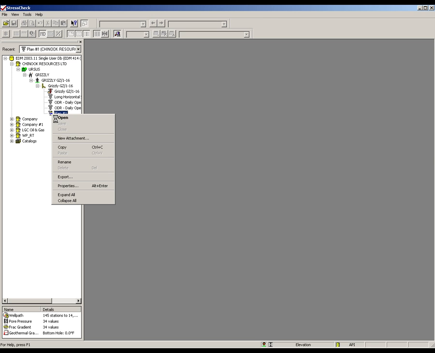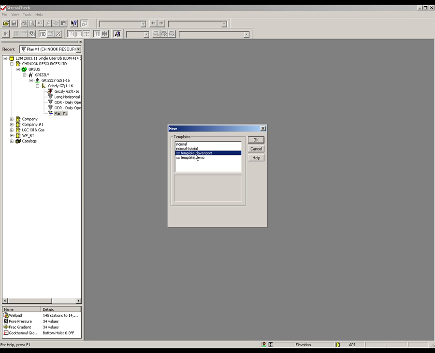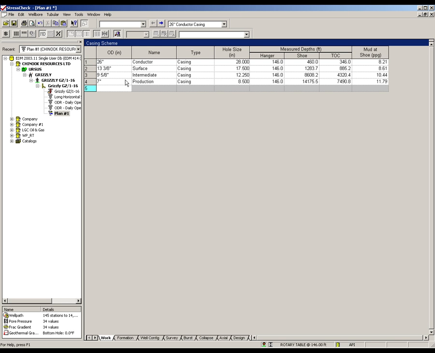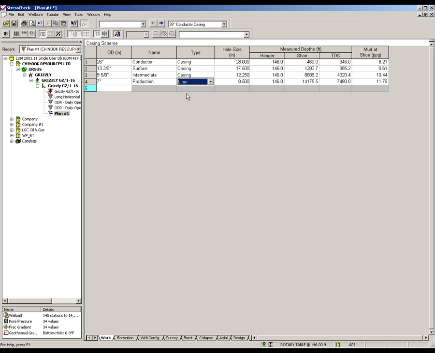So in Stress Check, we'll open the design and select the predefined template and start our casing design. The first thing we'll do is change the 7-inch production casing to a liner. And then we'll also change a 9 5/8" casing to a production casing. Then we'll want to change the top of the cement for the 7-inch liner to about 500 feet above the 9 5/8" shoe. And we'll specify the hanger for the liner to be the same. So we'll start by designing the 7-inch production liner.